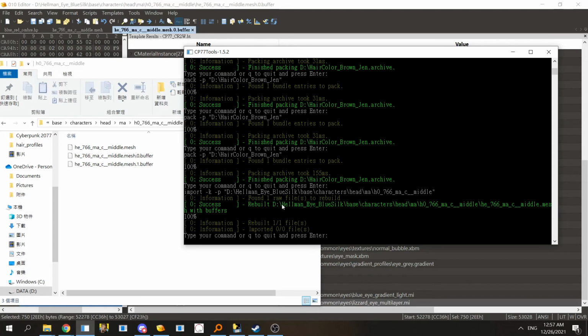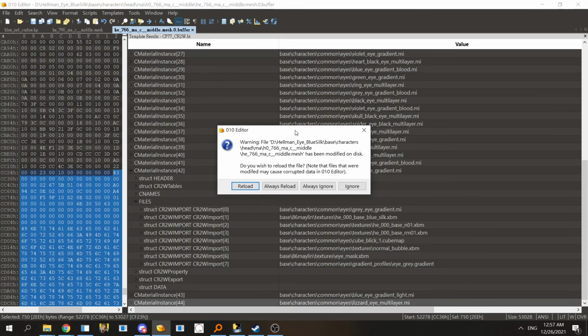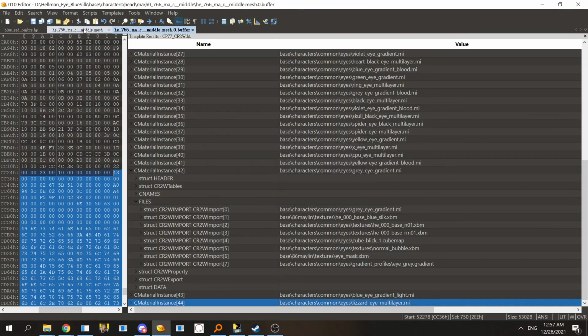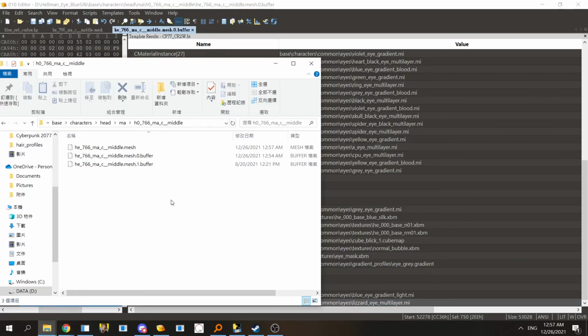Okay, it will say found one raw file to rebuild, and rebuild 1.1. It will say with buffer, so that's great. Now when you go back into 010, you'll notice, oh, it's asking you for something. It has been modified. That is because the rebuild merges the data of the buffer inside the mesh. So just do reload, always reload. Don't ignore it. It's telling you stuff because it's important. So just do reload and everything will be fine. And that's it.